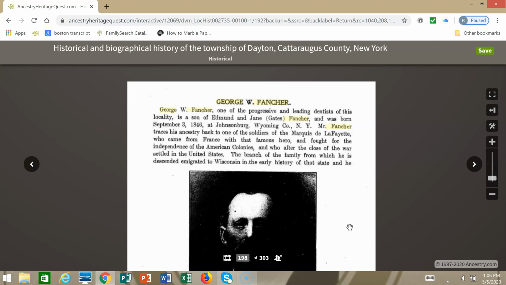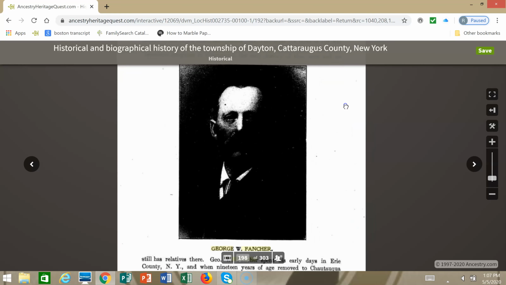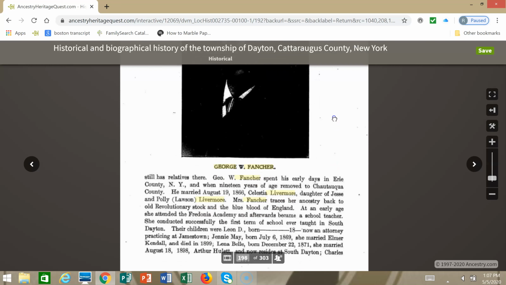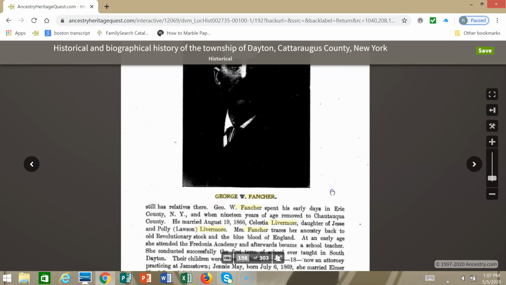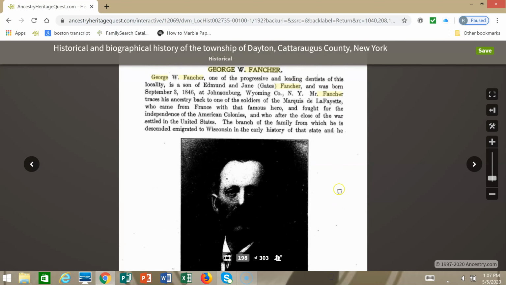And one of the things here that stood out to me is that it says that Mr. Fancher traces his ancestry back to one of the soldiers of the Marquis de Lafayette who came from France with that famous hero and fought for the independence of the American colonies, and who after the close of the war settled in the United States. There's a lot of other information, like it's factual data about where he grew up, and his wife's name, and his children's names, and their date of birth. And those things, I think, are likely correct.